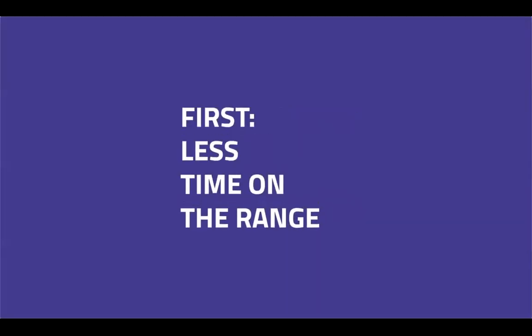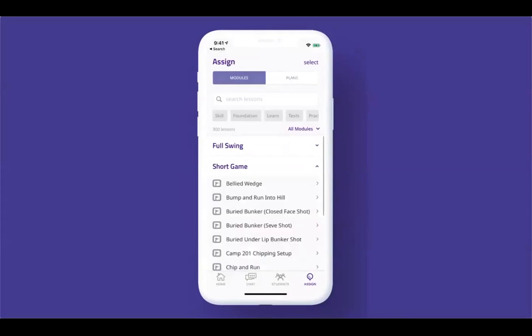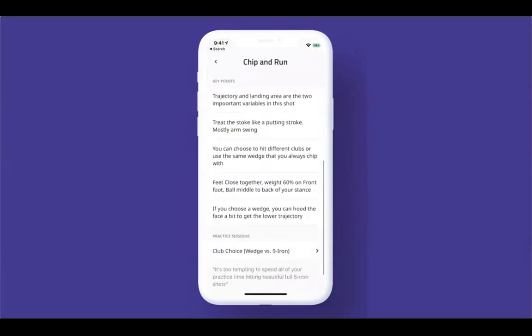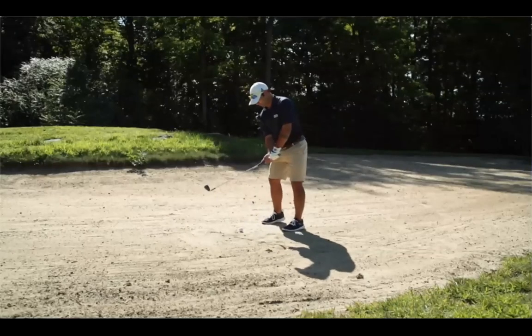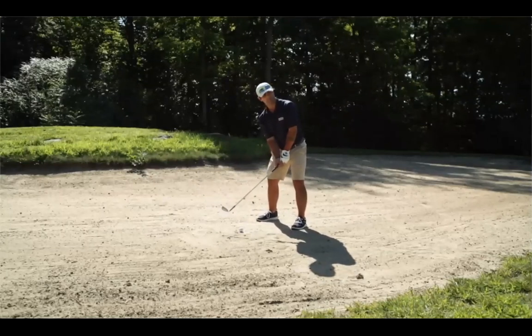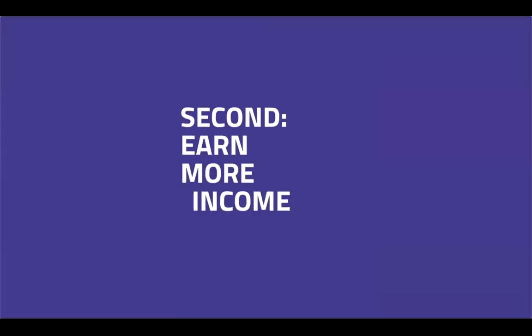1. Less time on the range. Delivering lesson modules digitally through the app does the obvious for you. It gives your student the instruction materials and practice sessions up front. Now they can have a permanent record of what you sent to them, and they can view, review, and practice the materials at any time and any place they want. This not only helps you as the coach, but it's also a much more effective way for your students to retain the important information.